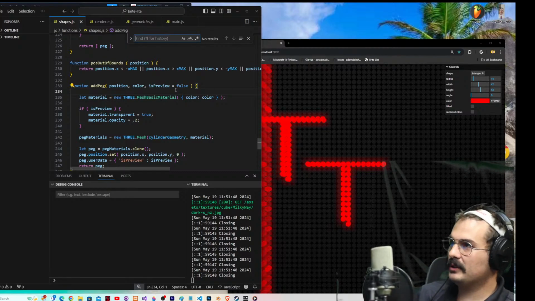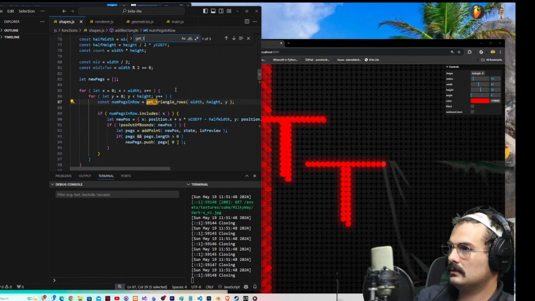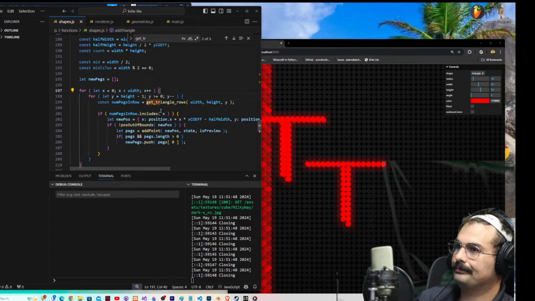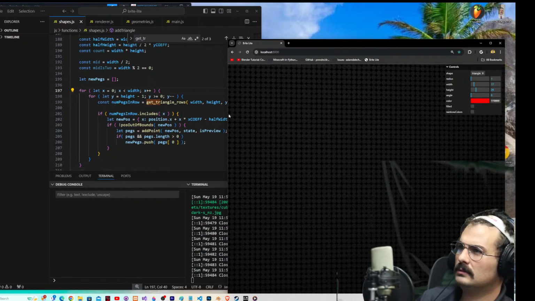Very crudely, we can turn this upside down by decrementing the loop. It would have to be decrementing the Y loop, right? And then we'd have to set this to height minus 1, and then this would have to be greater than or equal to 0. And now do we get that upside down T that I thought we would get? Some kind of weird, like, hate symbol? No? Hold on.